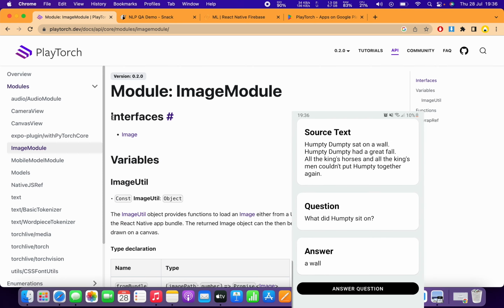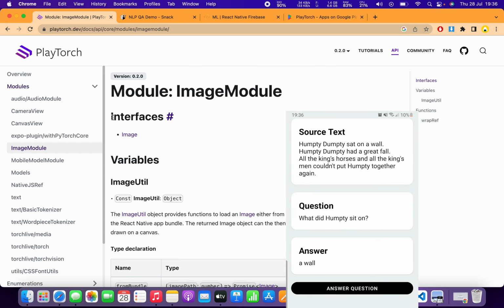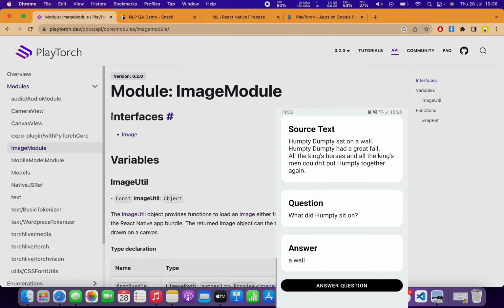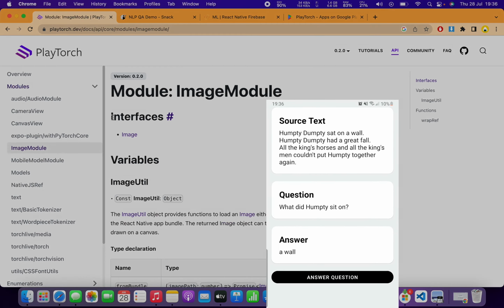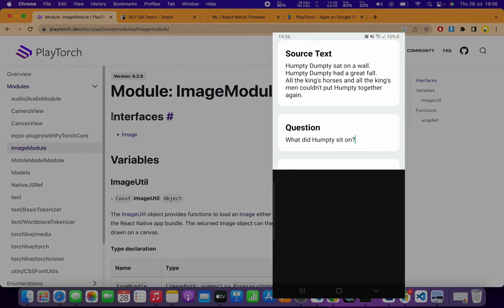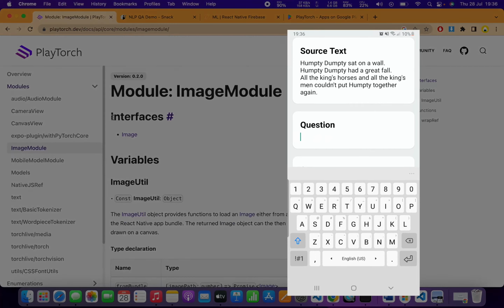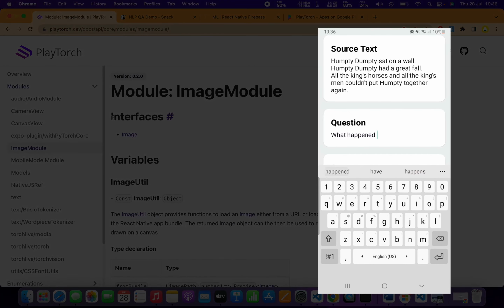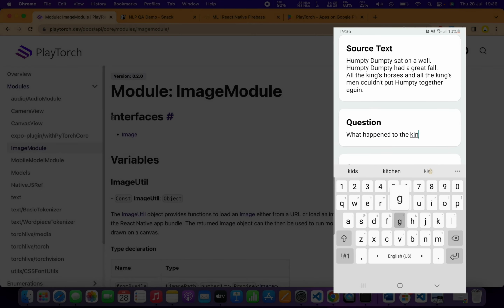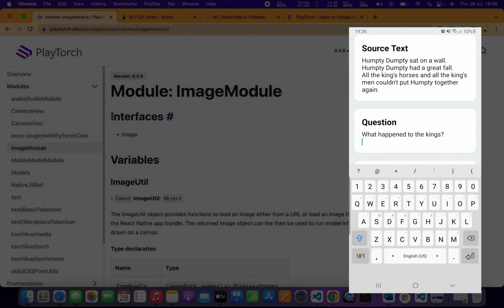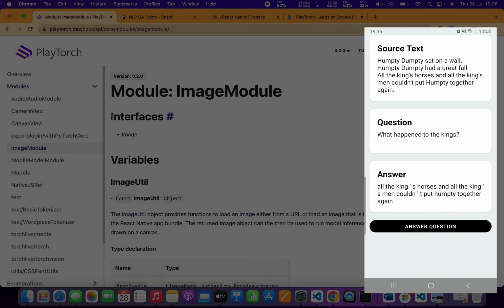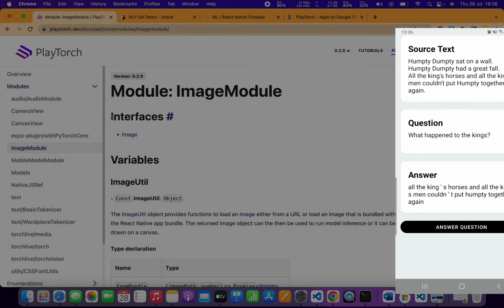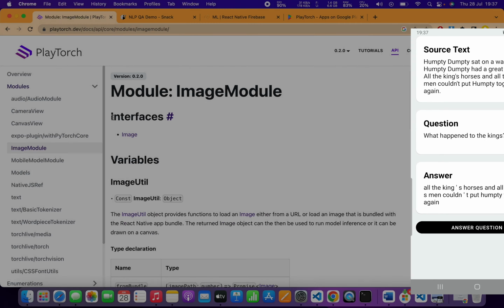So yeah, the model is done now, and you can see it came up with an answer: Humpty Dumpty sat on a wall. So that's pretty cool. And you can actually change the questions, like what happened to the kings. And that was quick. It's a simple one, but it gave the answer to it.